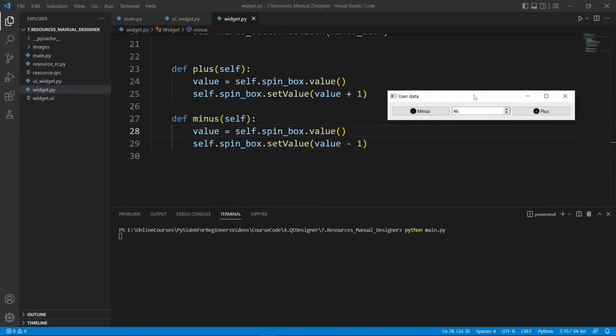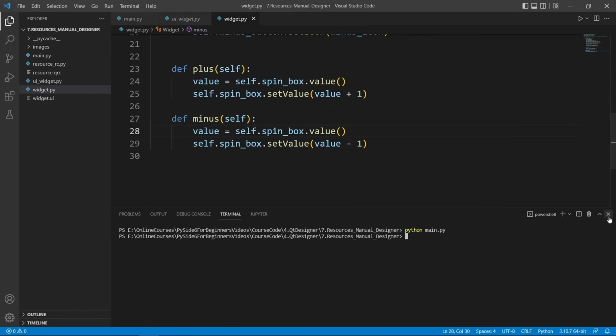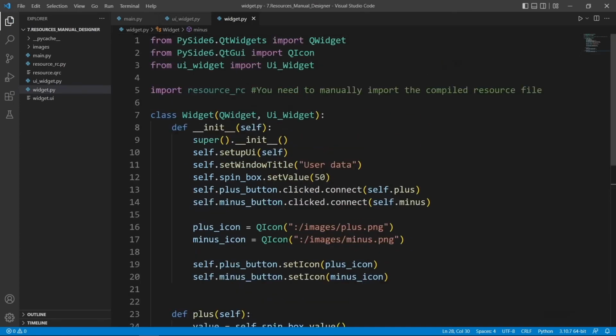And the meat of this is to be able to load these files from your resource system. And some of you might think, why go through the trouble to use the resource system? It is really important because you don't have to provide these files where your main Python file is if you deploy this application to your users. And this is really important. Make sure you take advantage of this in your PySide applications.